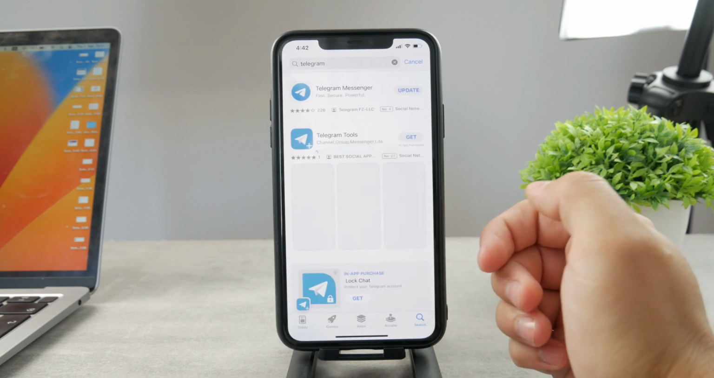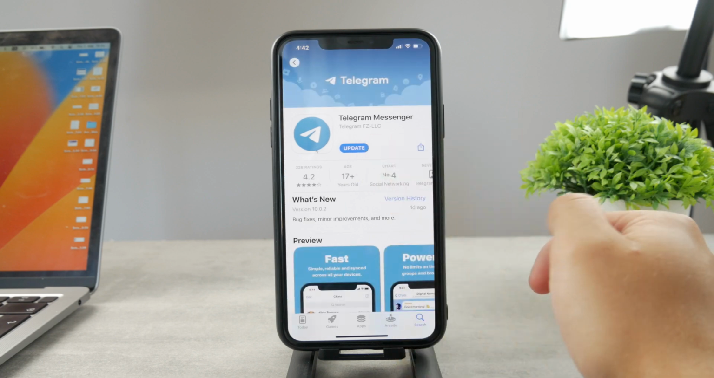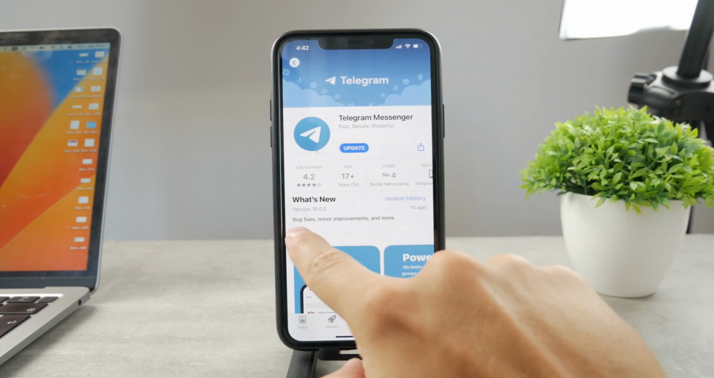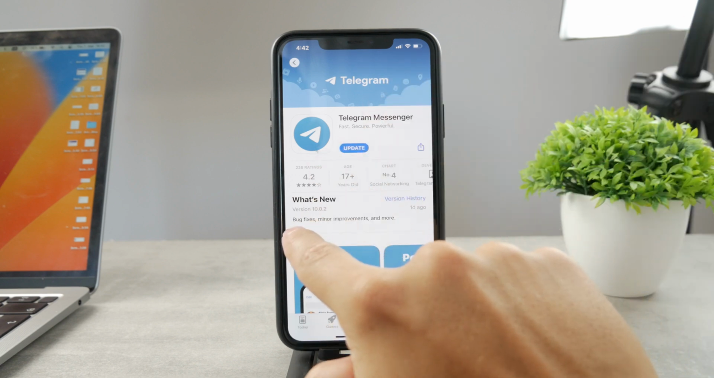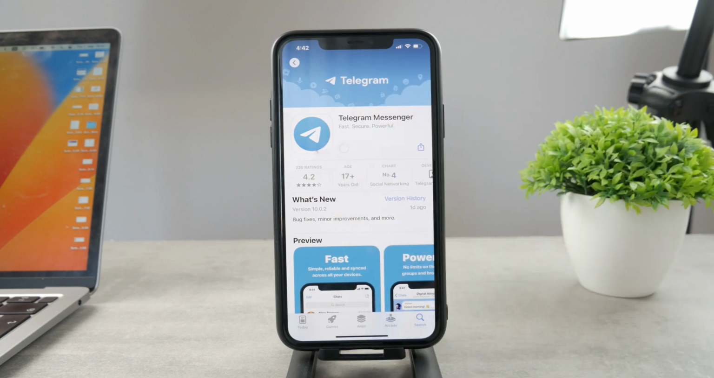Because when a new update comes out, you can see that it fixes bugs, minor improvements, and more. So yeah, it is possible that when you experience the bug on Telegram, then after the update, the bug is going to be removed and, of course, fixed. So yeah, if you have a problem with an app, all you have to do is to find out if there isn't any update available.